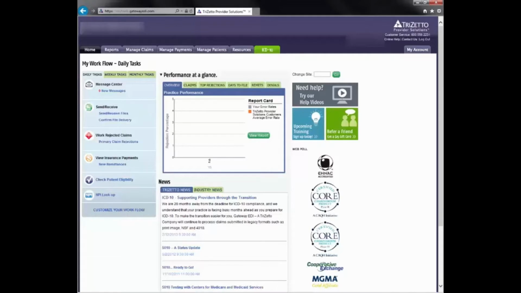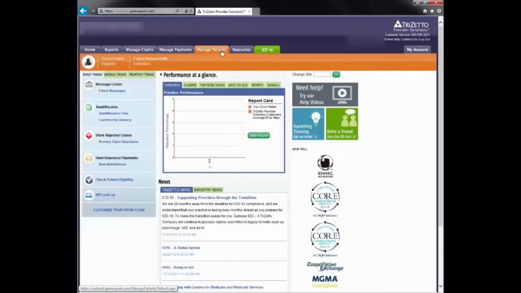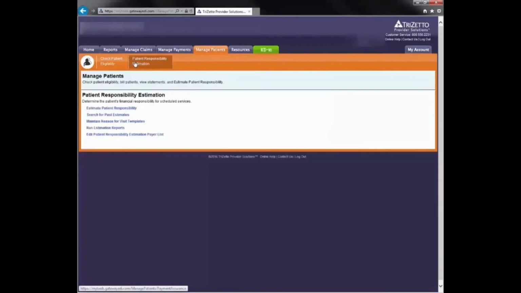Now to access the product, we'll select our Manage Patient tab at the top ribbon, and then we'll select the Patient Responsibility Estimation. From here you can see that we have 5 product options.